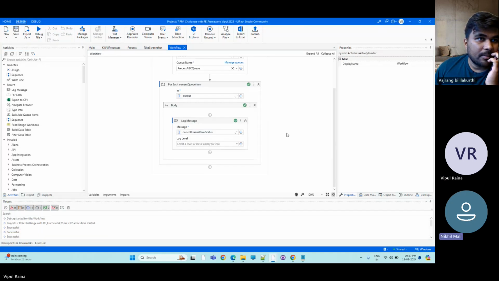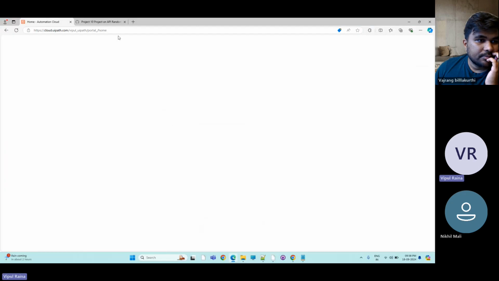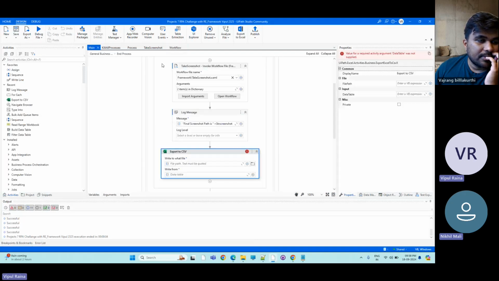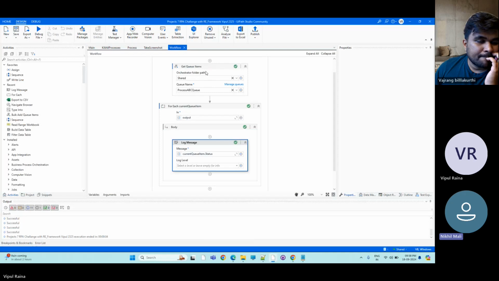Can you go to the Get Queue Items? Just check if you are having it. No, there only. Okay, it's ended. Yeah, go above in the code, not in API. Orchestrator? No, in code only. Not here, in the above one. Get Queue Items, the Get Queue Items, man. There only, the first activity.